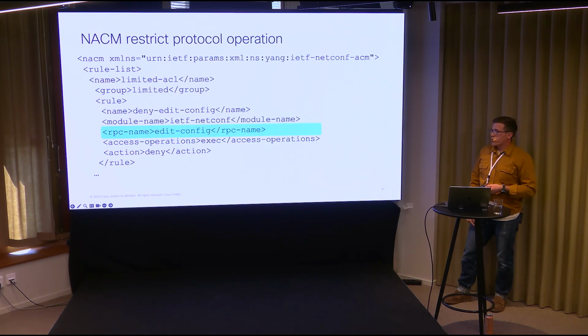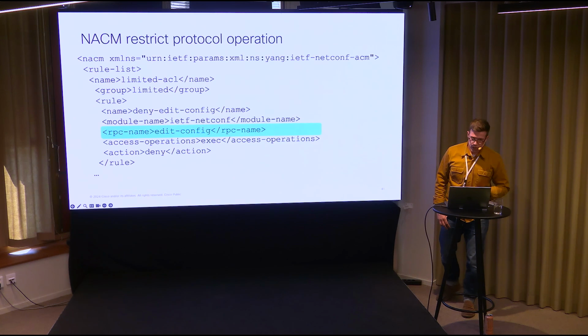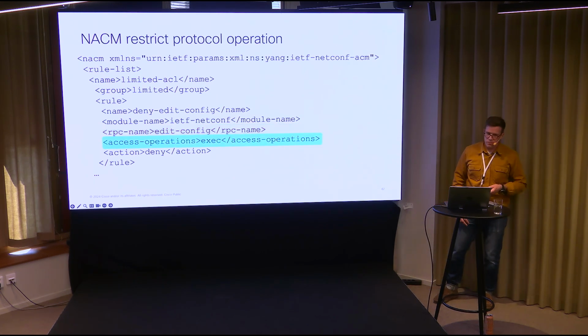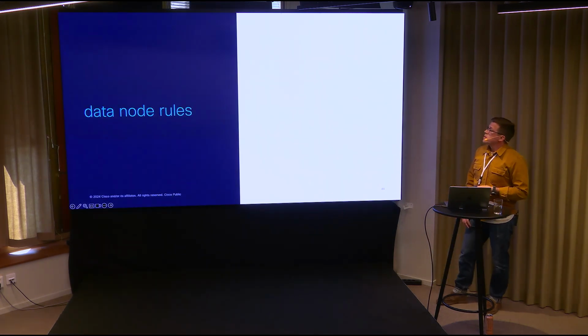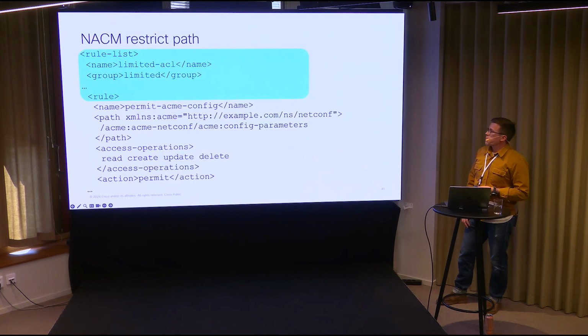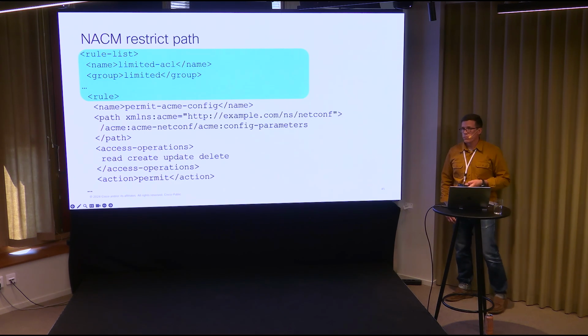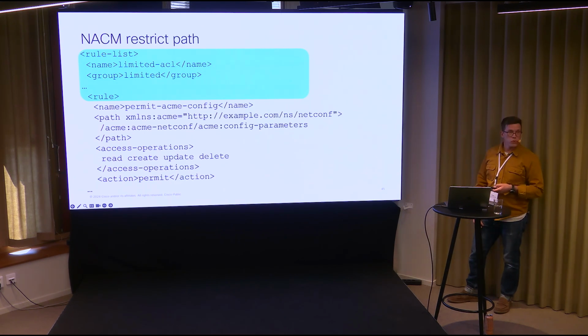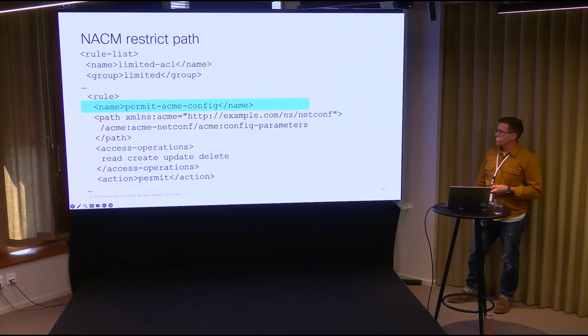We want to restrict a protocol operation, and the RPC is edit config. Execute, and we want to deny it. And then we go into the data node rules. Again, it's under the same rule list. So in this rule list we're mixing both protocol operations and data node access. This is a permit rule, we named it permit.